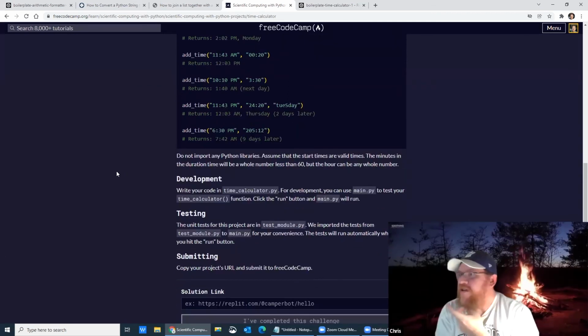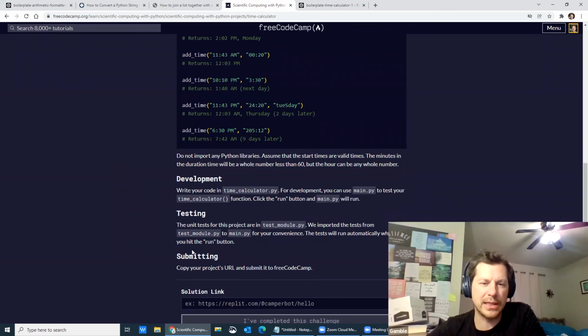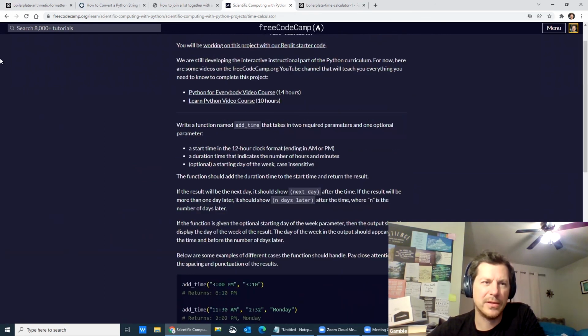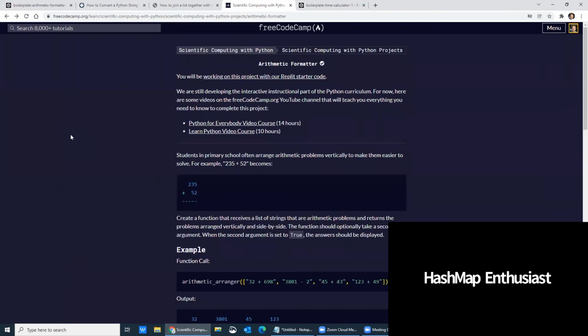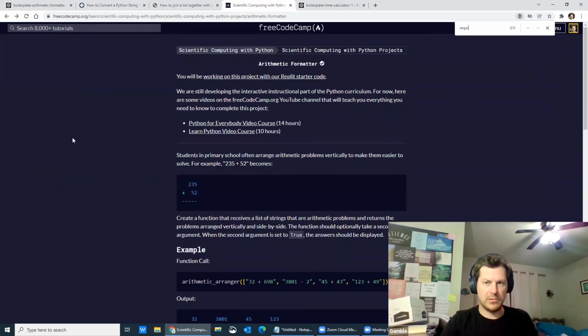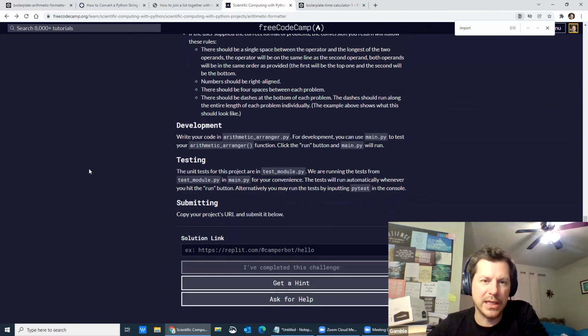Oh, what's that? Do not import any Python libraries. I assume that includes regex too, right? Oh, I wonder if I cheated on the last one. Where does it say that? Do not import any. Huh. I wonder if I cheated. That would be terrible. There's nothing on there. There's no import on this. Okay, so I think it was fine. This one's good.